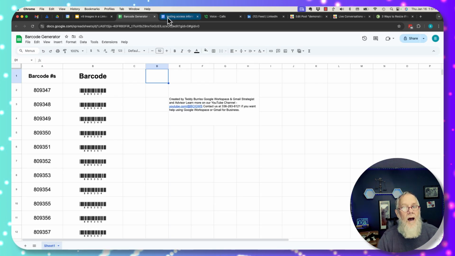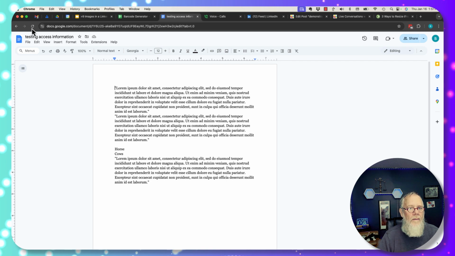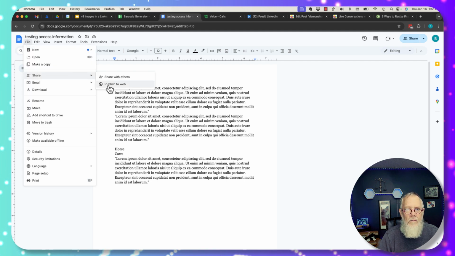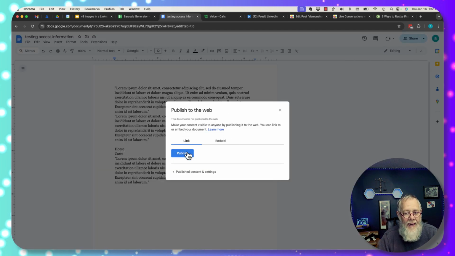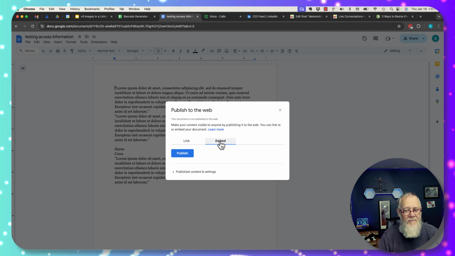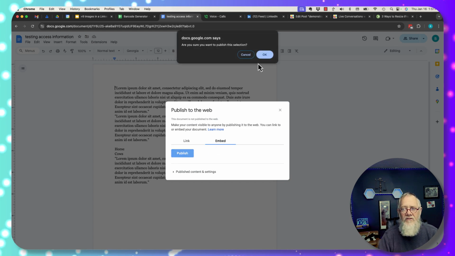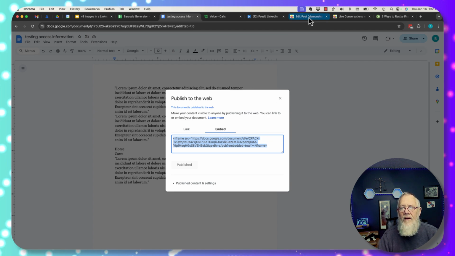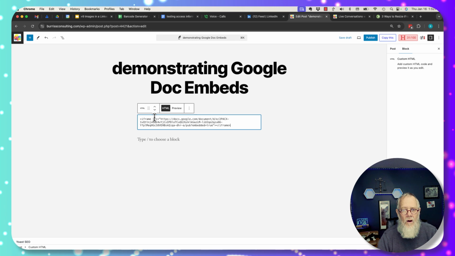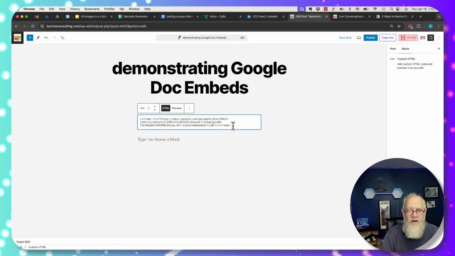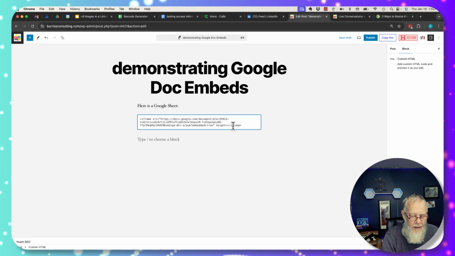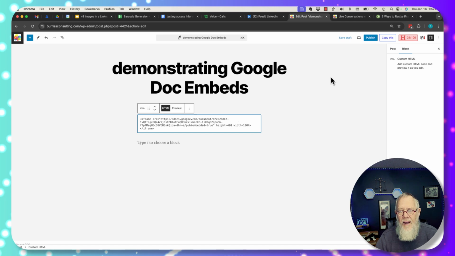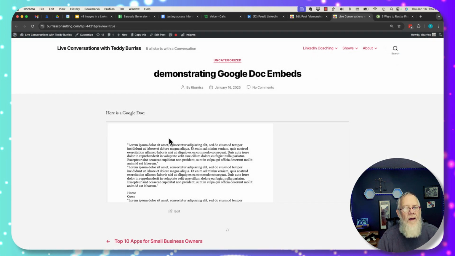Let's do a Google Doc. So I'm in my Google Doc. I'm going to go to File, Share, Publish to Web. Again, I can do a link or I can do Embed. And when I do Embed, I hit Publish. I verify I want to do it. And there's the code. Copy that code. Go back to your website. Paste that code. And again, I know I need to make some changes here. I need height equals, let's make it 400. And width equals 100%. And now when I preview this, there's my Google Doc.